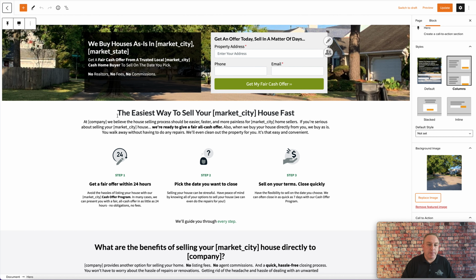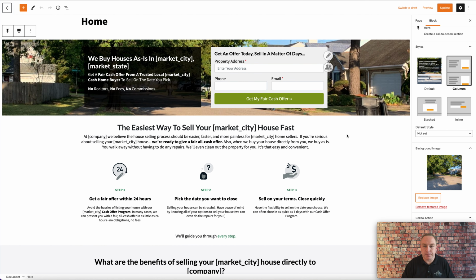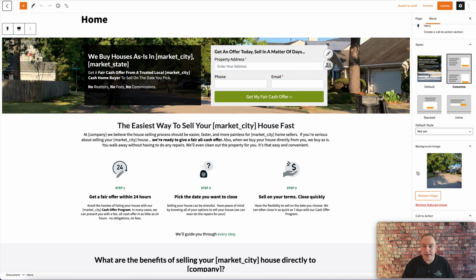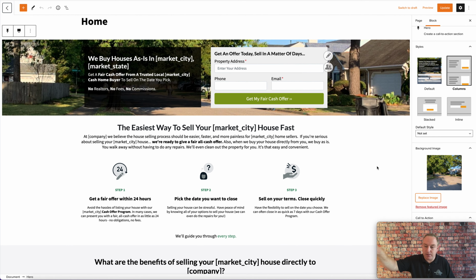Now over here, the easiest way to sell your market, chances are your website has the same language in it, okay? These are, in the brackets here, Market City, these are shortcuts, short codes, okay? So that whatever you put in your settings when you started your Carrot website will show up here. I'll show you what I'm talking about right now. So we're going to hit preview. So here it says the easiest way to sell your Market City house fast.